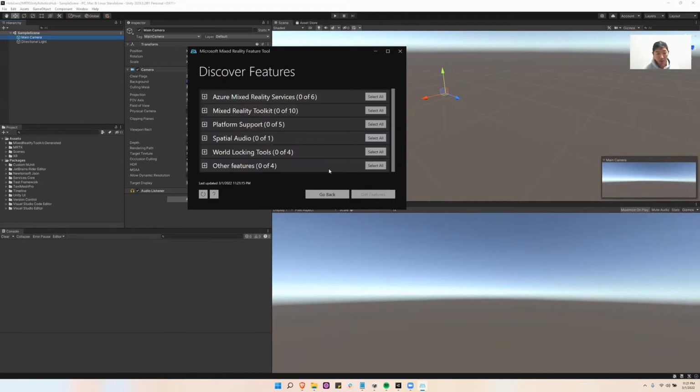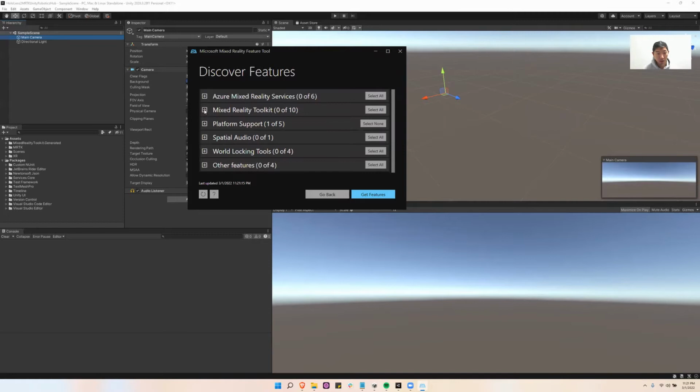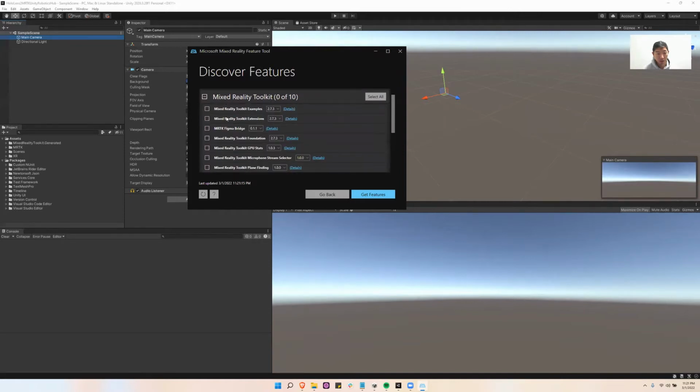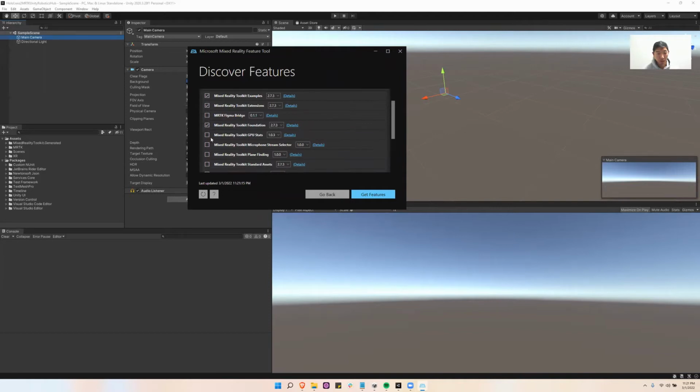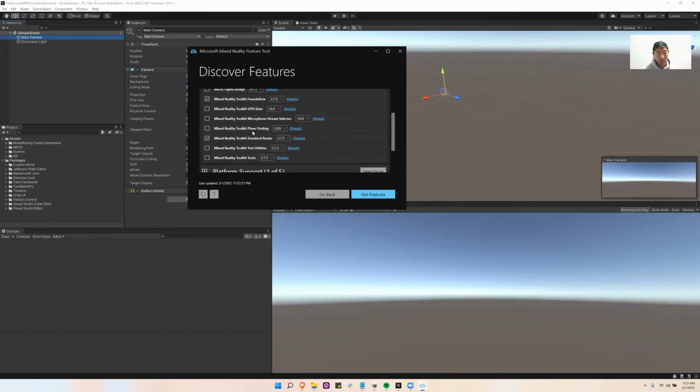Now we'll go to Discover Features. The first one we'll do is platform support, and we're going to want to click the Mixed Reality OpenXR plugin. Then in Mixed Reality Toolkit, we're going to want to do examples, extensions, foundation, and standard assets. You can do any of the others, but these are pretty much the only ones you need to get started.